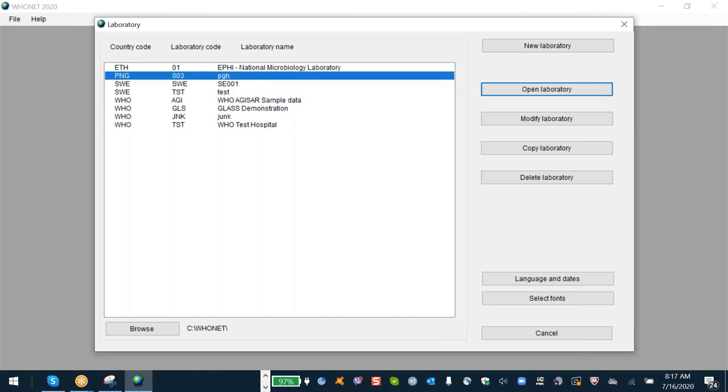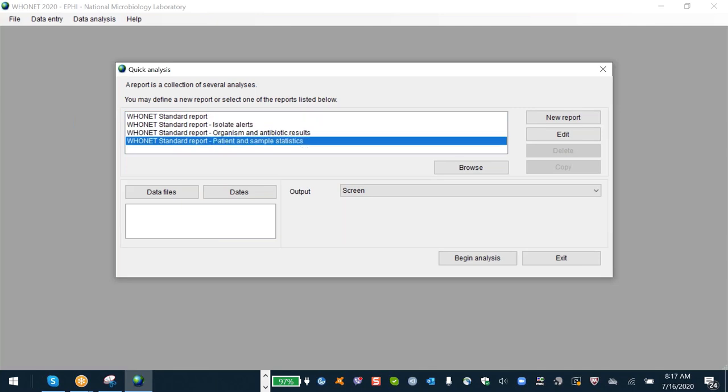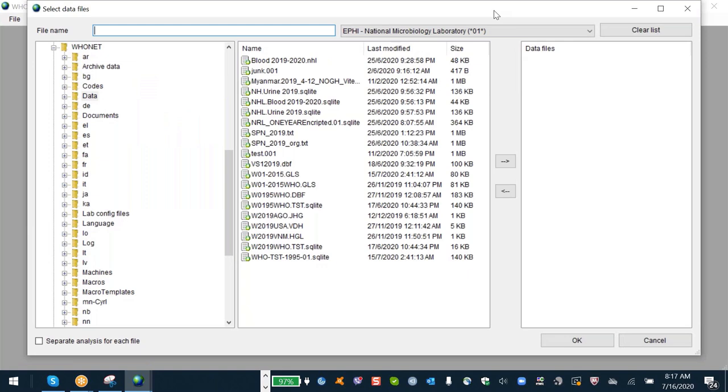So I think I still have this here, EPHI National Laboratory, open data analysis, quick analysis. I'm going to click on patient and sample statistics. I'm going to data files. I'm going to try to move the GoToMeeting out of the way so it's not so distracting. You can't see it, but I can see it. So it's a little distracting there. And let me try to close this. Okay, good. So I hope you can see my computer screen, and I may have moved this file.